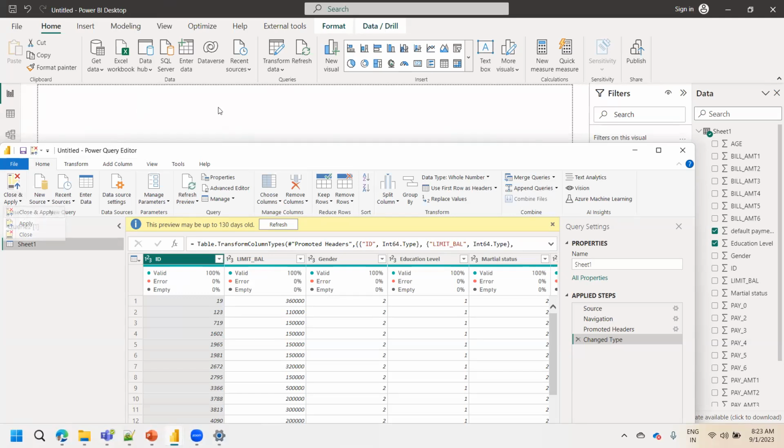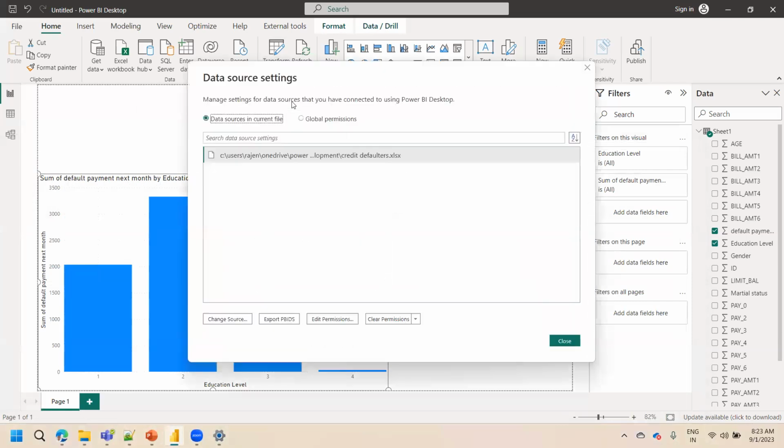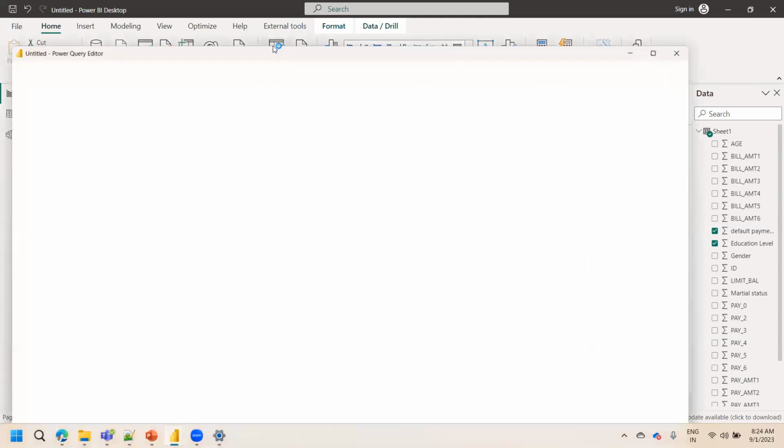And what about data source settings? Data source settings is nothing but which source you have connected to, so where the file has been imported. Suppose I'm connecting to a SQL Server, the information about which database you are connected to is held here in the data source settings. As of now, I want to navigate to Transform data. I can select it directly at the top itself, I don't need to open the dropdown. Select it.